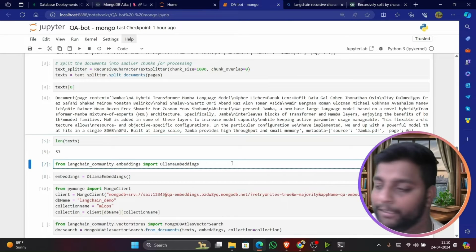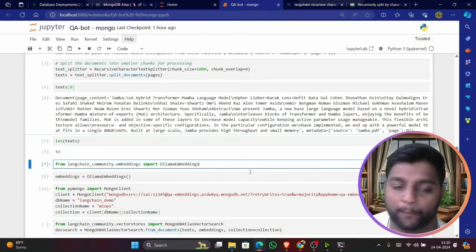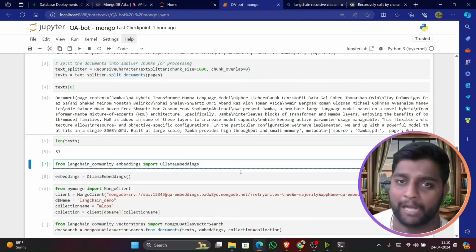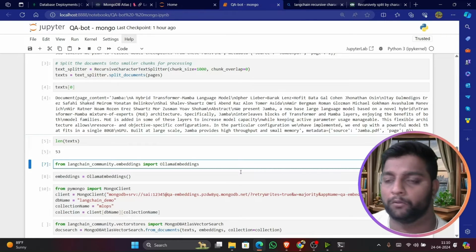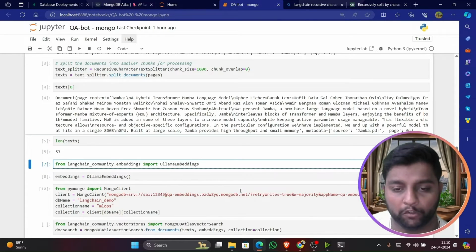For this approach, I am not going to use Hugging Face. You might have seen many videos where many people use Hugging Face embeddings. I'm going to come up with a new approach, so we are going to use Ollama embeddings. Let me just show you one more thing.